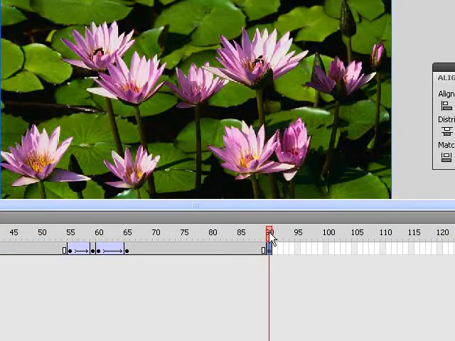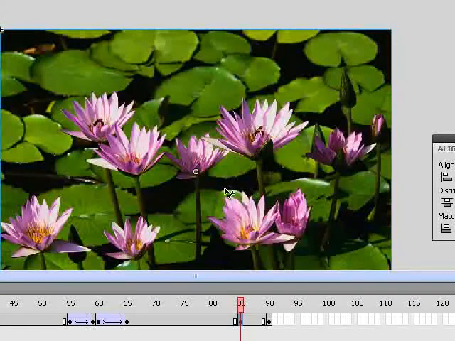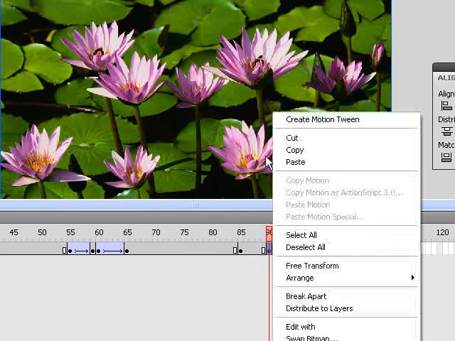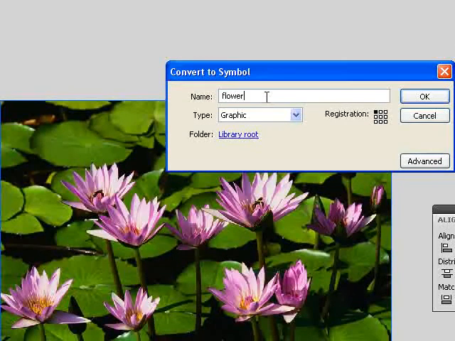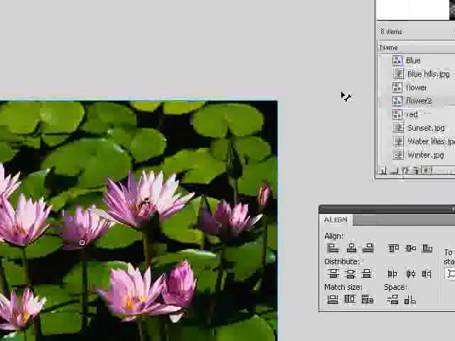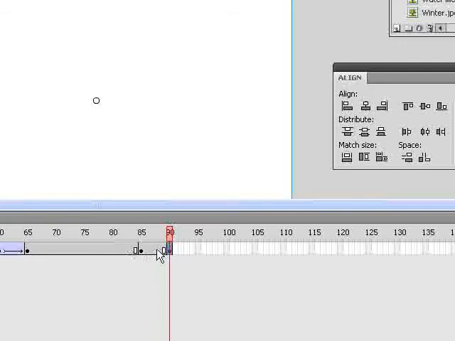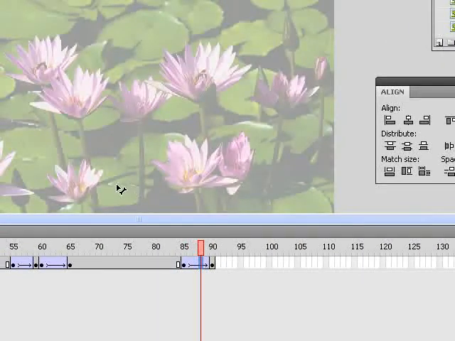Now here at the end, we had already put a keyframe right here. Right now this keyframe is not a graphic, so we're going to go ahead and put a blank keyframe right here. And the blank keyframe we put right here is a graphic, so we're not going to need to change this, but we will need to change this one. So we'll click on this keyframe, right click on it, convert to symbol, and we'll just call it flower 2. Click OK, and then we'll change the alpha down to 0, and we'll put that classic tween in between these two. All right.